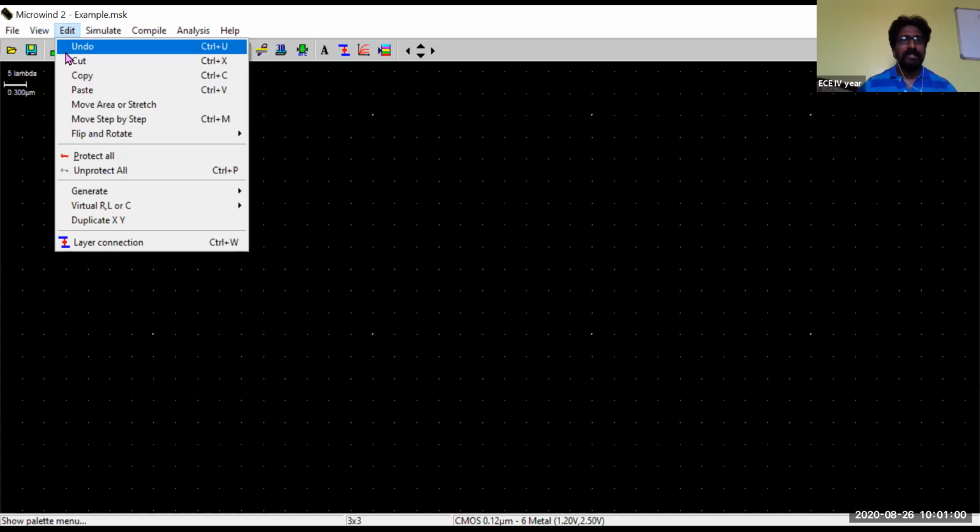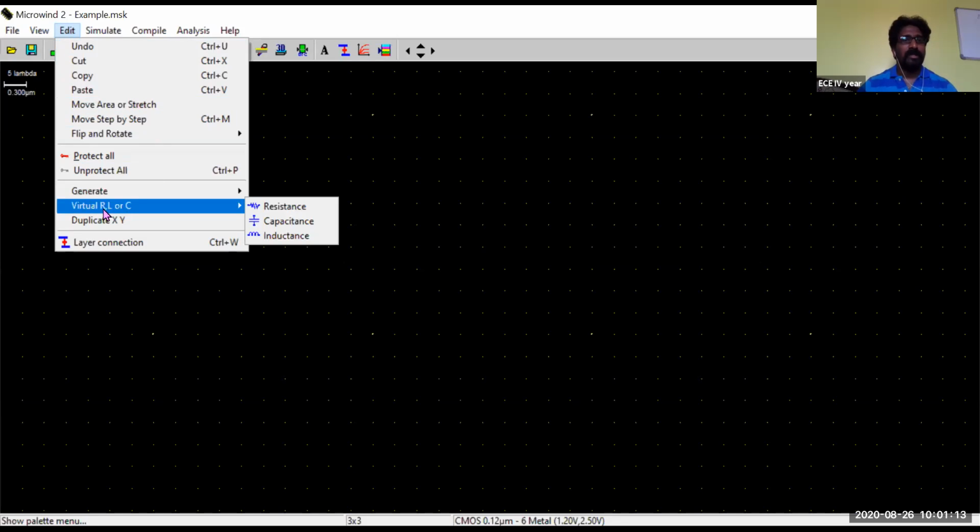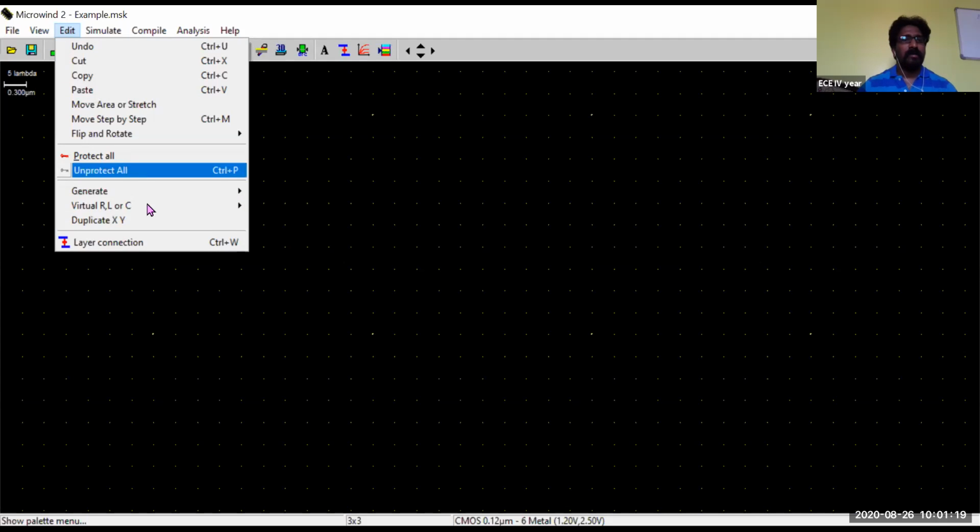Then again, the next one is the edit menu. In the edit menu, we can see all these edit options like cut, copy, paste, stretching of the layer, or moving the layer, step by step move. One after the other, we can move it, and you can even see the virtual layouts of resistance, capacitance, and inductance. And there are some duplicate options, like we can even create some MOS layers for this, whichever you want to specify. These are the options for that particular work.